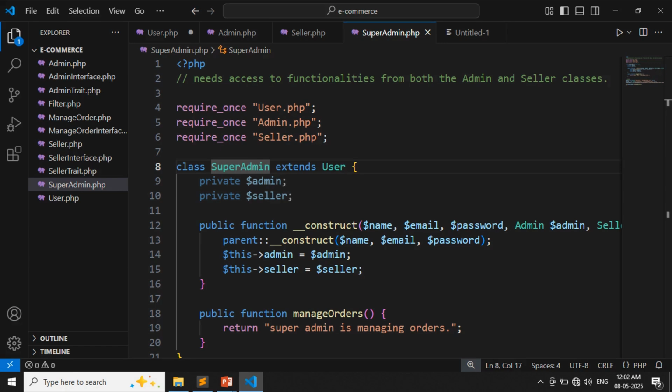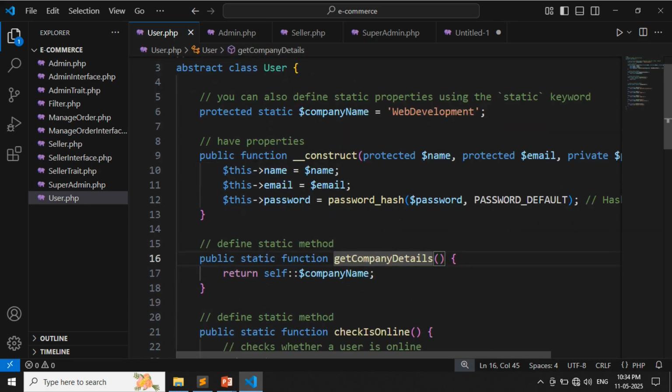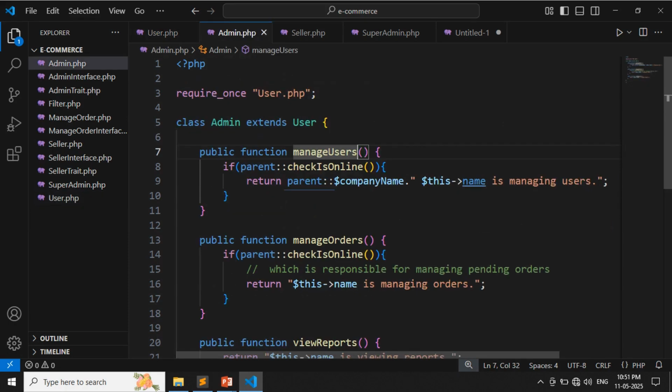Next, you can also define static properties using the static keyword. For example, in the user class, you can define a static property called $CompanyName. You can access this static property within the same class using the self keyword. In the admin class, you can access the static property $CompanyName using the parent keyword.